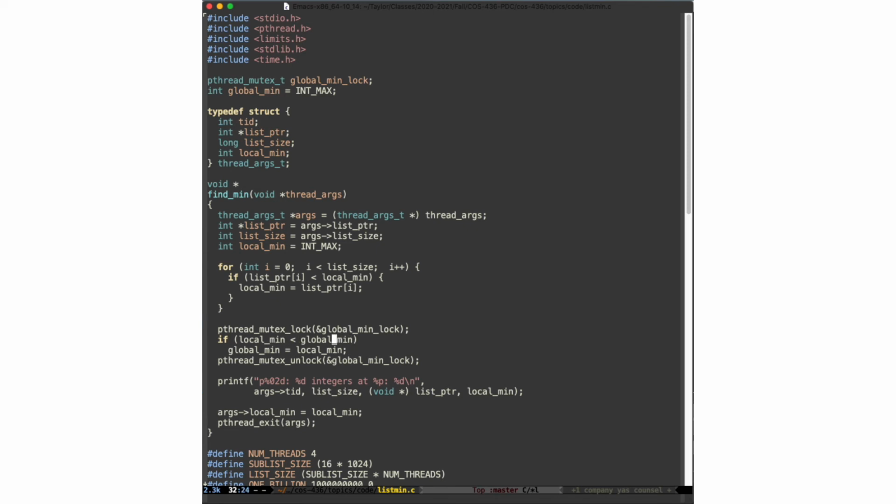If local min is less than global min, well then set global min to local min. That's the only thing I have to do in terms of a critical section. So the next operation is going to be to unlock the mutual exclusion primitive to exit the critical section and let another thread have its chance to update the global minimum.